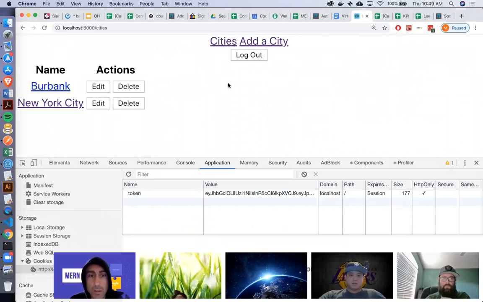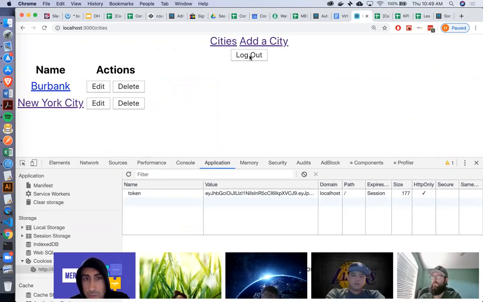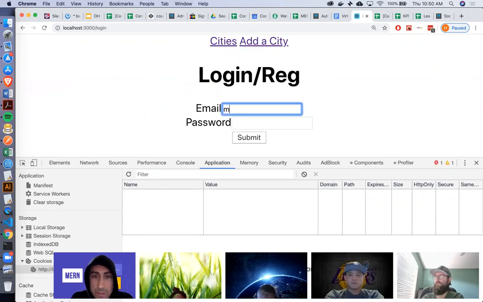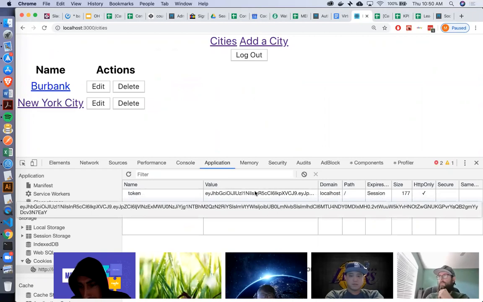Okay, so now I've got my logout button. I've got my cookies showing here, so this should help once we've logged out. Click on there. Notice that the cookie's gone. If I try to go to cities again, it won't let me because I don't have the cookie established. And then the cookie's been reestablished here, and now we have this token in here.